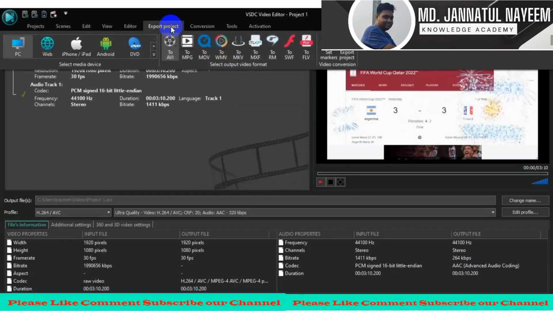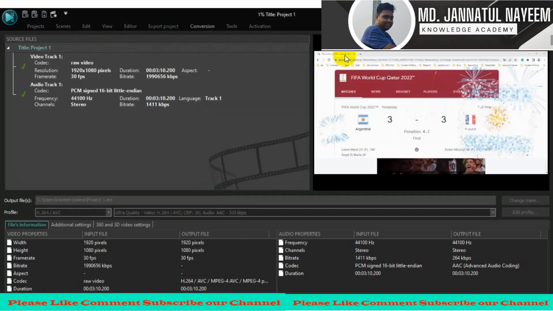After creating all the parts into our content, we can go to the export option. Here you can see the export option. Here we can see the export project. After clicking the export project, we can export our project from the VSDC video editor. So here you can see our video is already rendering for completing the content, and if you want to publish our content from here you can see the 14% already rendered in the rendered option.